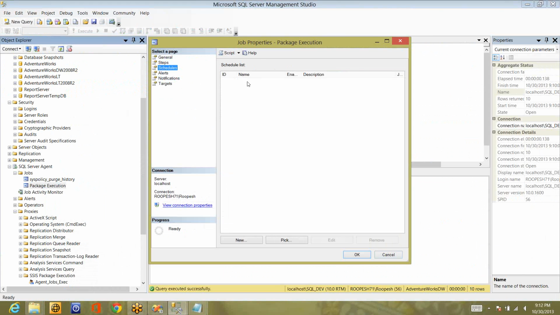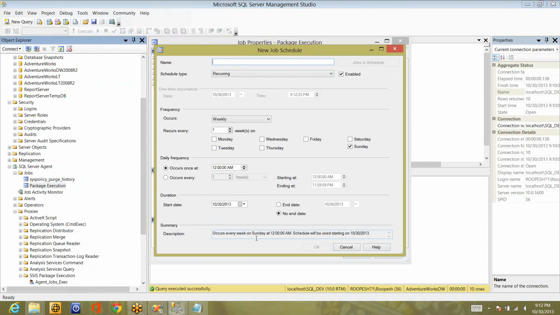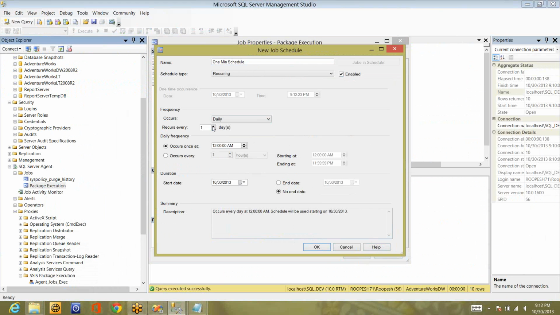Let's say I want to execute this job every 1 minute. Okay, I'll name it 1 minute schedule. In real time also the schedule names will be like this: 1 minute schedule, weekly schedule, half-yearly schedule, monthly schedule, and so on, recurring. And do you want to enable the schedule? Yes, I want to enable. And is it weekly or daily? Daily it is. Recurs every 1 day, occurs from 12 a.m.